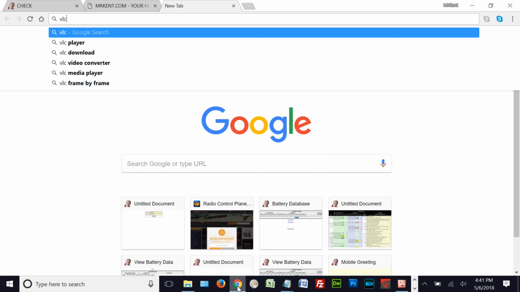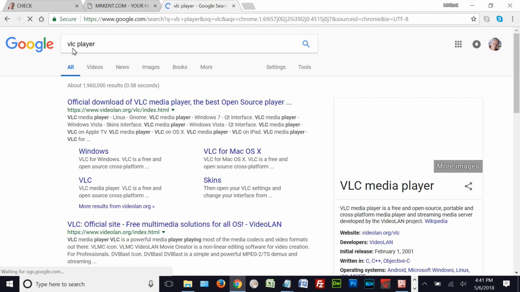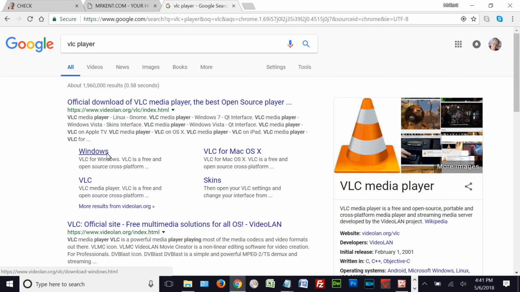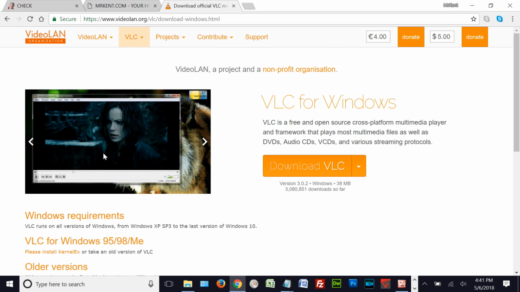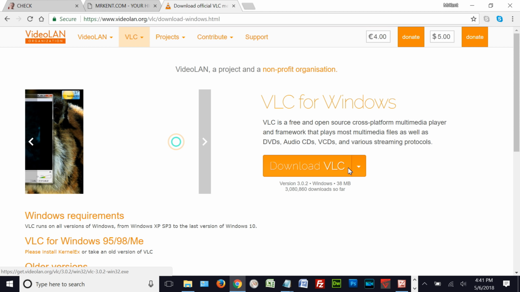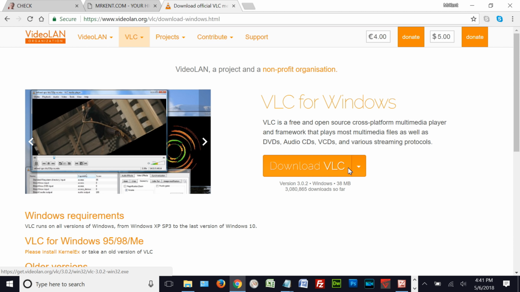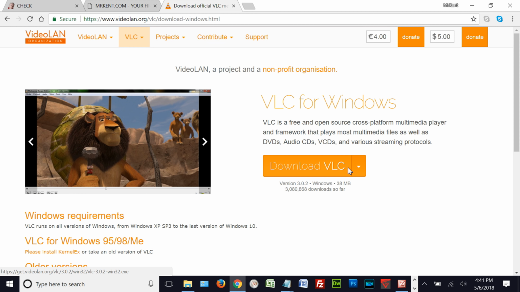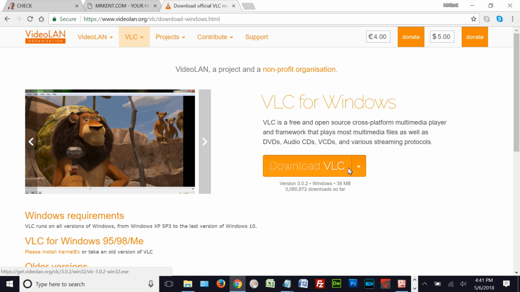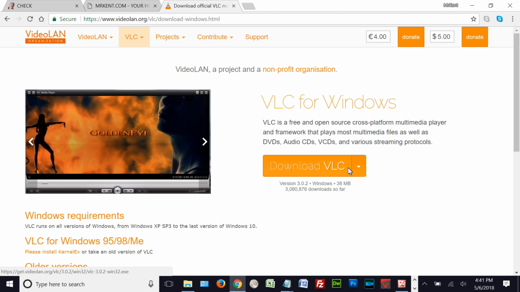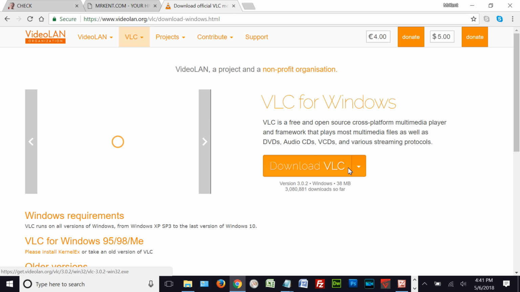So we'll go to Google, VLC, there it is right there, VLC player, all right? And we want the Windows version. And there's the download. Now I'm not going to download it because I've already got it downloaded. But that's how you go about getting the VLC video editor. And you're going to see how we use it in step 3. But you need that editor.